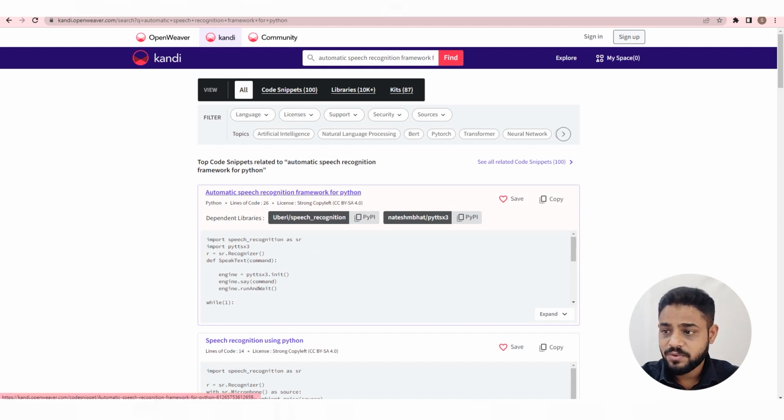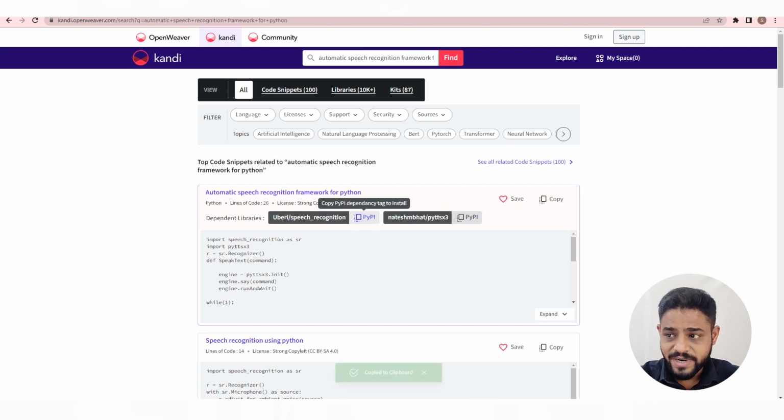Now this use case requires the SpeechRecognition library and the pyttsx library to function. So before going ahead, ensure that you have these libraries installed. If not, get them from Kandi. The dependent libraries are available right above the code. You can copy the install script in one click. Now let's get back to our code.